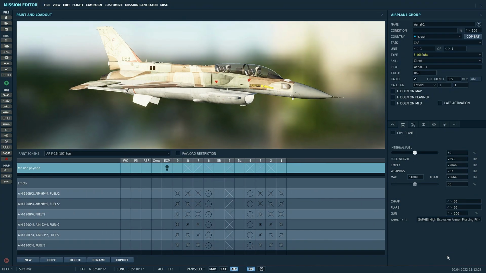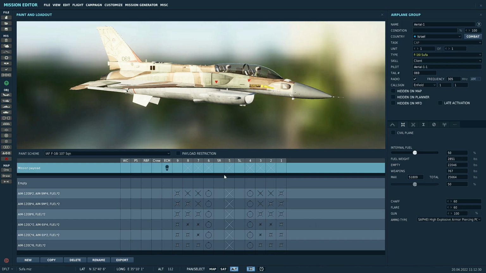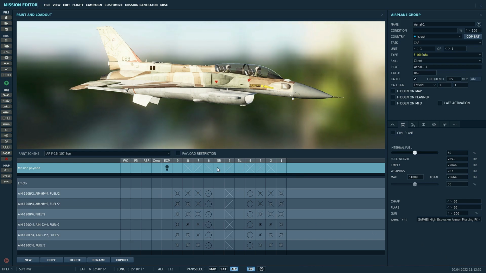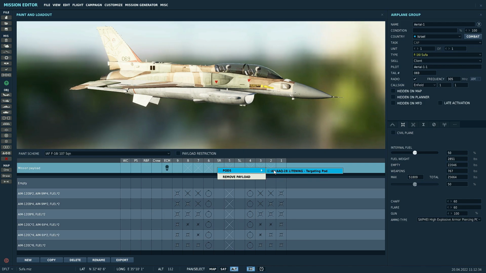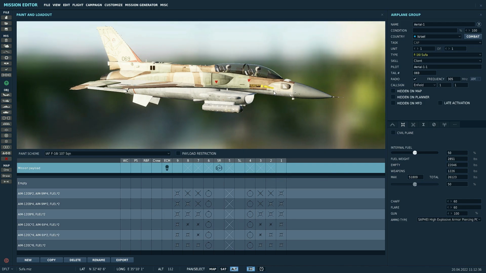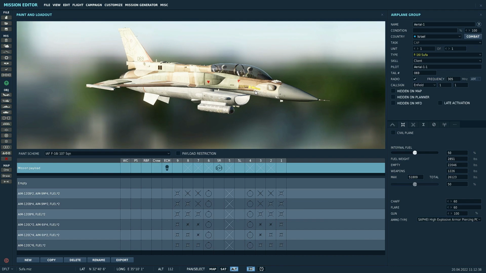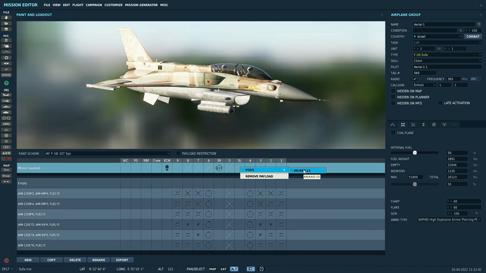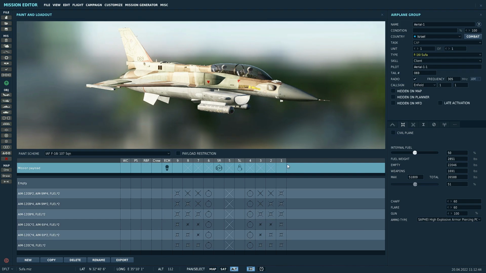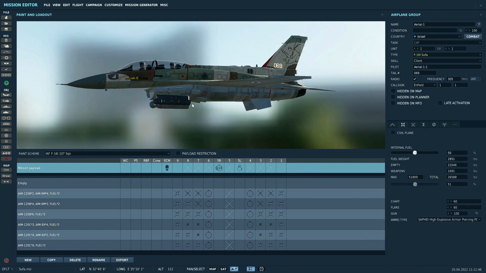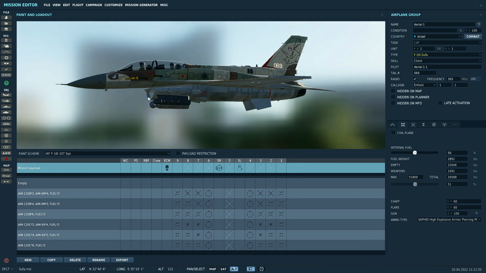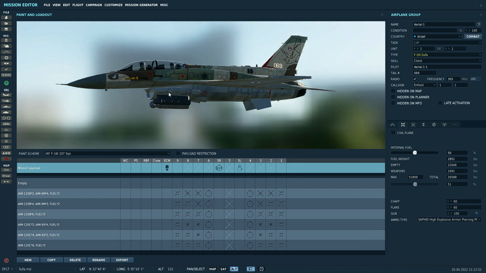Just a quick addendum for the Sufa. I forgot to mention pylons 5R, 5 and 5L. On 5R you can have the lightning pod, and that works exactly the same as the normal lightning pod for the F-16. On 5L you can have the low altitude navigation and targeting infrared for night, or Lantern pod. Unfortunately that's just aesthetic, it doesn't actually function at all.